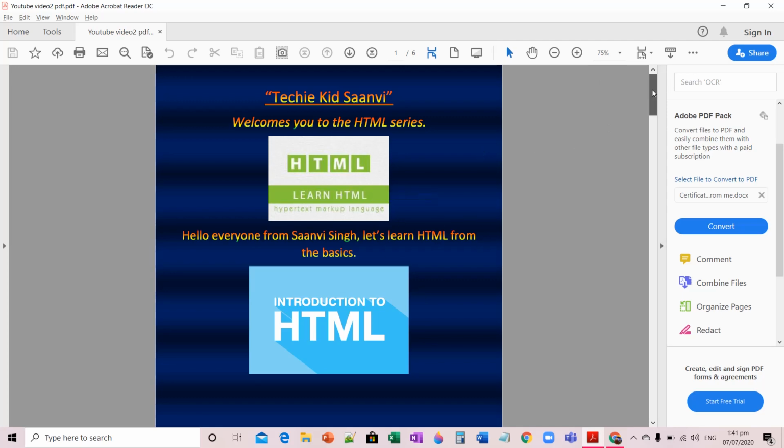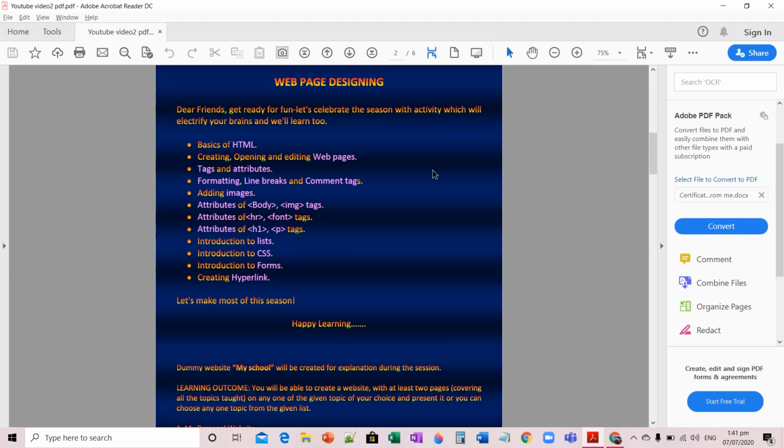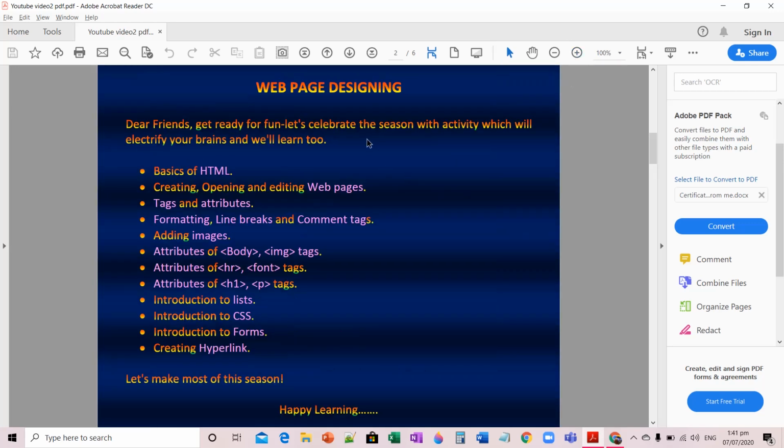So let's get started and we'll learn HTML from the basics. In this series, what you'll be able to learn is web page designing. Dear friends, get ready for fun. Let's celebrate the season with activity which will electrify our brains, and we'll learn too.